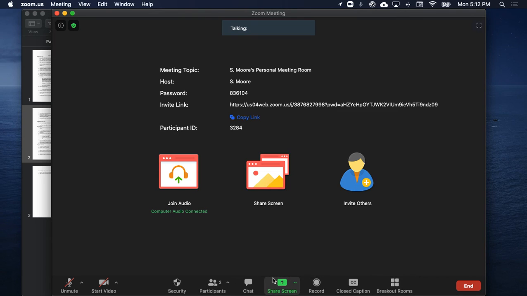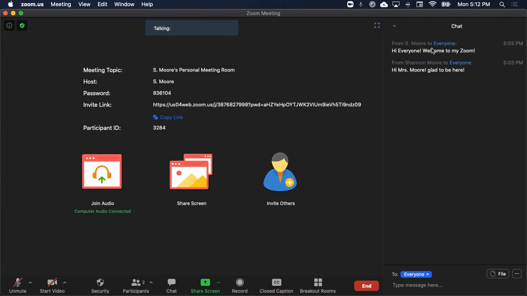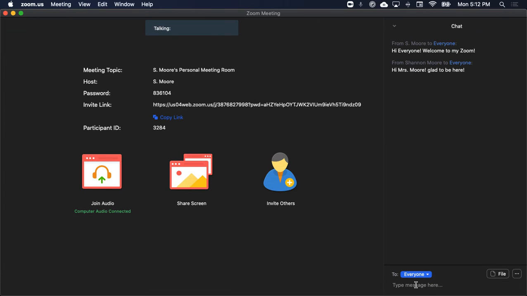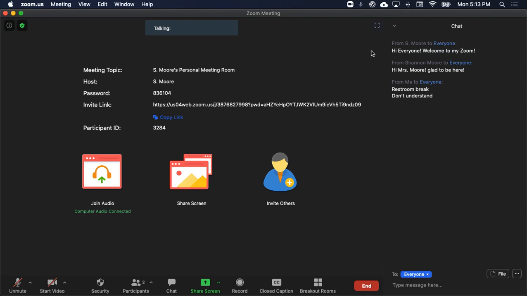I think the two most important features are going to be the share screen and the breakout room. I encourage you to come up with some ideas. So if a kid needs to use a restroom break, they can send that in. If they don't understand, they can send that in. It would slow you down. So there are options, and I'd be happy to go over them and show them how they work in real time. But that is Zoom in a nutshell.